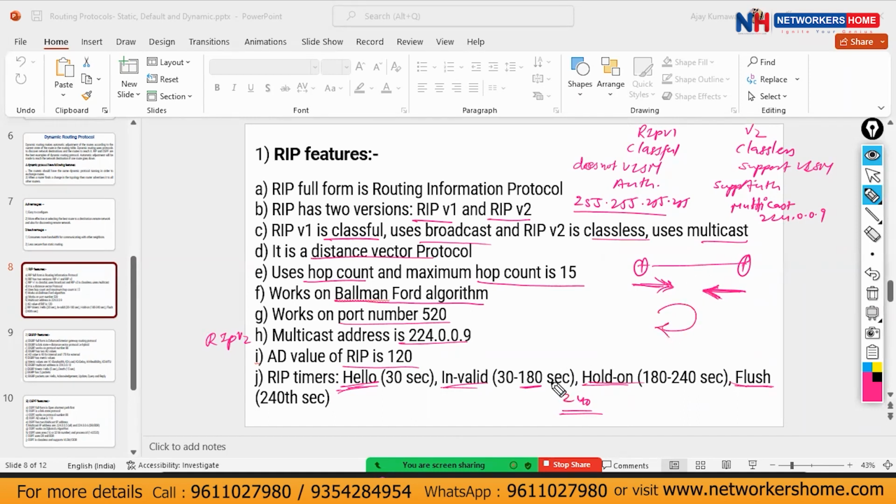So, explain the hold on thing. Yes, see what happens exactly. First is the hello timer. They'll be sending hello packets to each other that, okay, I'm available. Kind of keep alive that, okay, I'm alive. Then if still in 30 seconds there is no update, it is going to wait for some time before declaring the route as an invalid. So it is going to wait for 180 seconds. Okay, let's say still update not received.